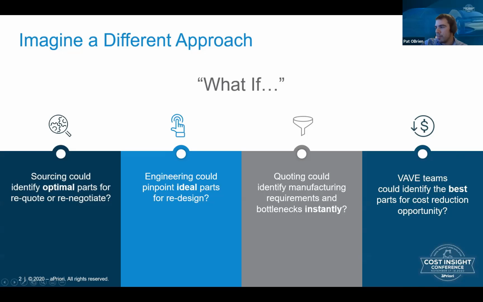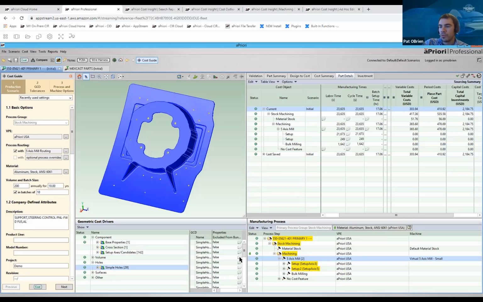All right, so let's jump right into the platform. We'll show you what some of this looks like within the tool itself. Everything here is going to start with data. Within the aPriori platform, we generate a tremendous amount of data for each individual part that's pushed into the system and costed. So we can see here a quick snapshot of an individual part.